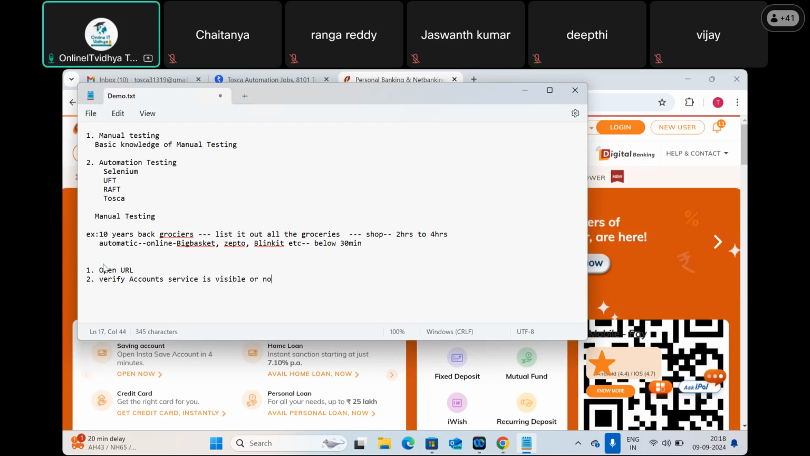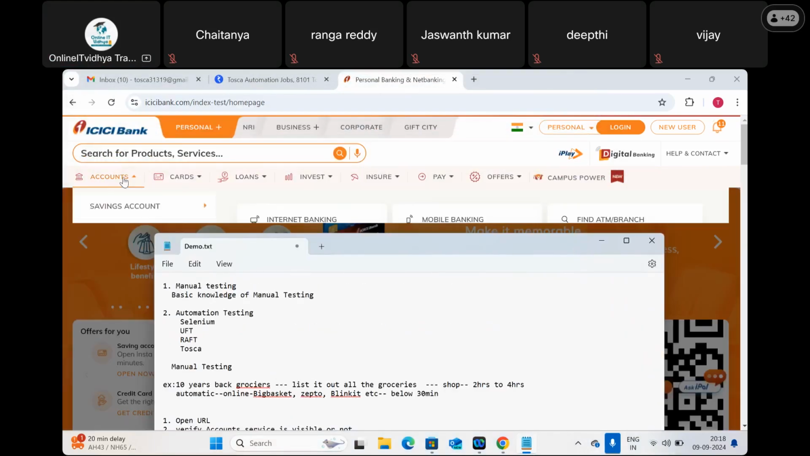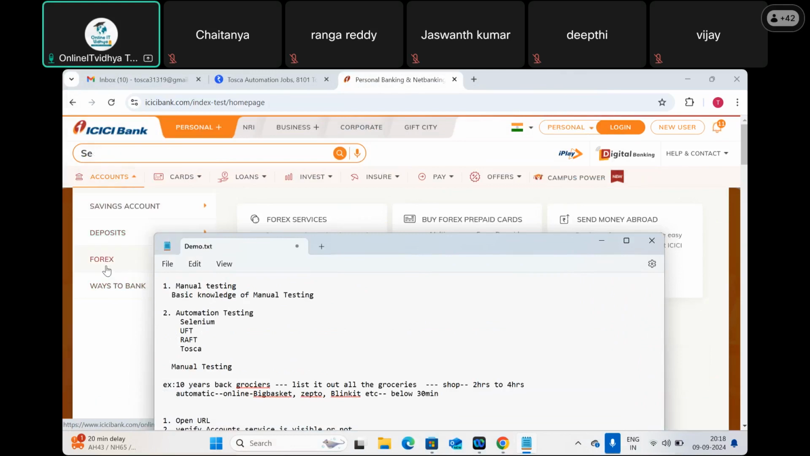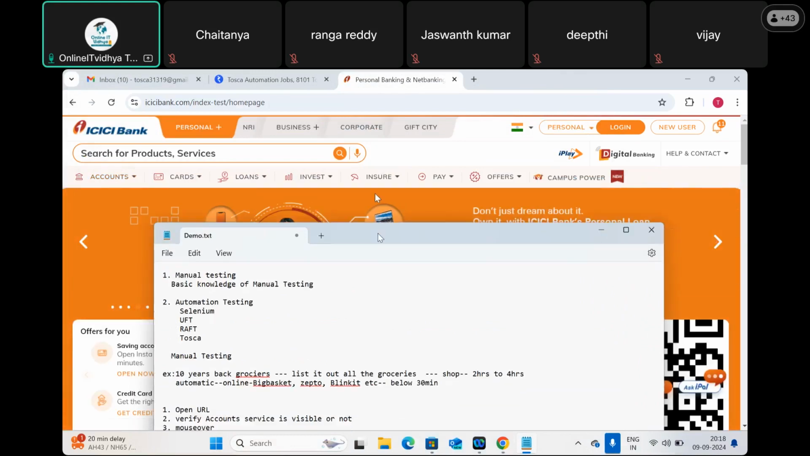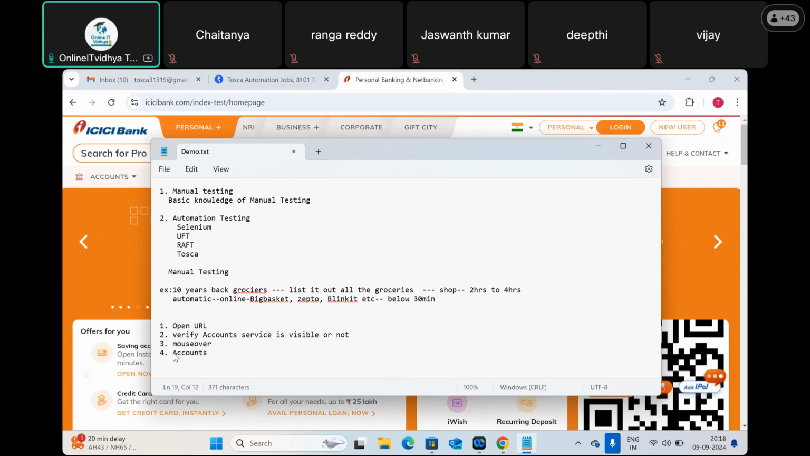Once visible, what will they do? Mouse over. Correct? Once they mouse over, they should see accounts. See, once they mouse over, they have to see the savings accounts, deposits, forex, ways to bank. Correct? They will write each and everything. Savings accounts, comma, deposits are visible. Each and every step they will write.